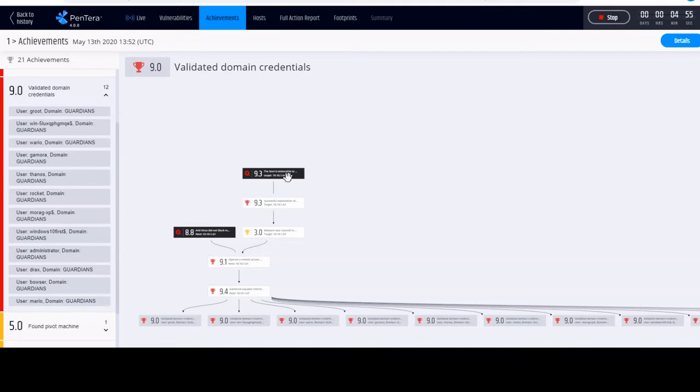The first instance was that a host was vulnerable to MS-17, so a static vulnerability. The Pentera machine was able to exploit that vulnerability and then inject malware which was not blocked by the antivirus on that particular host. Now, that of course then enabled us to open a remote session, gather some information from hosts and validate domain credentials of users that we picked up.